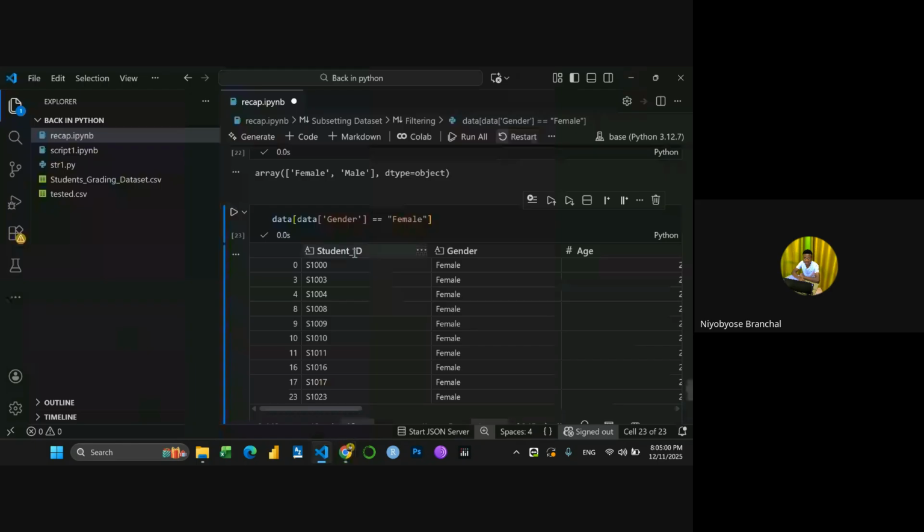I'm asking myself, is this gender a female? If defined as a female, it will return true. If not, it will return false. Then I subset the data, and it will give me only the true values.